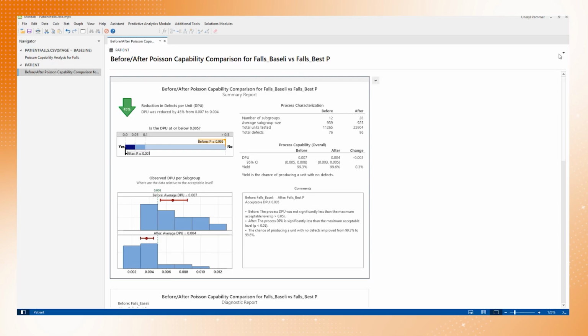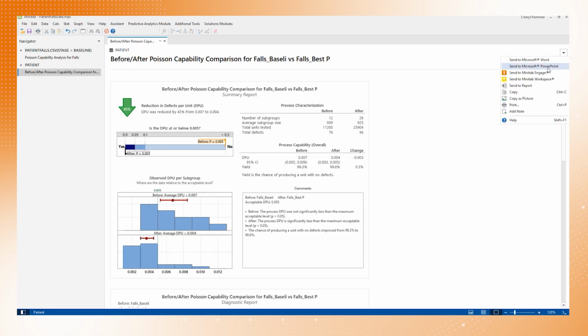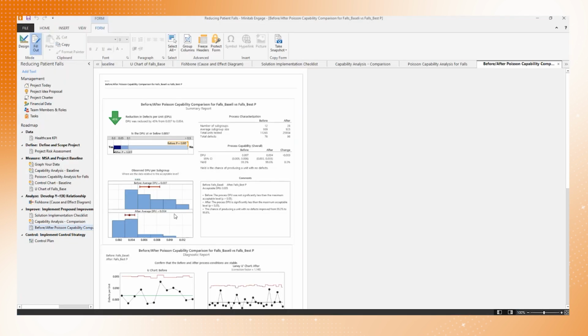So once again, I can take this and add it to my project just by sending to Minitab Engage. We'll go back to Engage, and now we're getting ready to put in a control plan so that we can keep these changes in place. We also want to roll out these protocol changes to other departments in the hospital. And of course, there's resistance. So as I'm rolling out these changes to reduce patient falls, I'm getting some resistance from the emergency department.